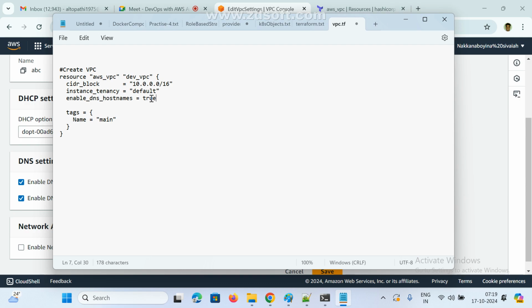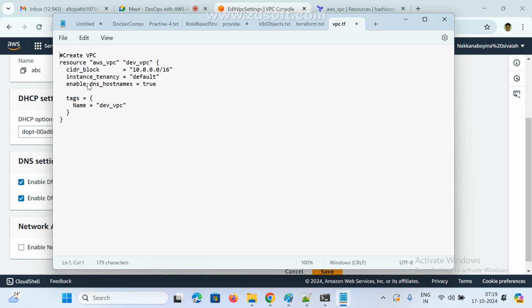Next, the tag name. What is your tag name? For example, I gave dev VPC, right? For the tag name I am also giving the same name. So that's it. My VPC is done. Now I need to create one subnet.